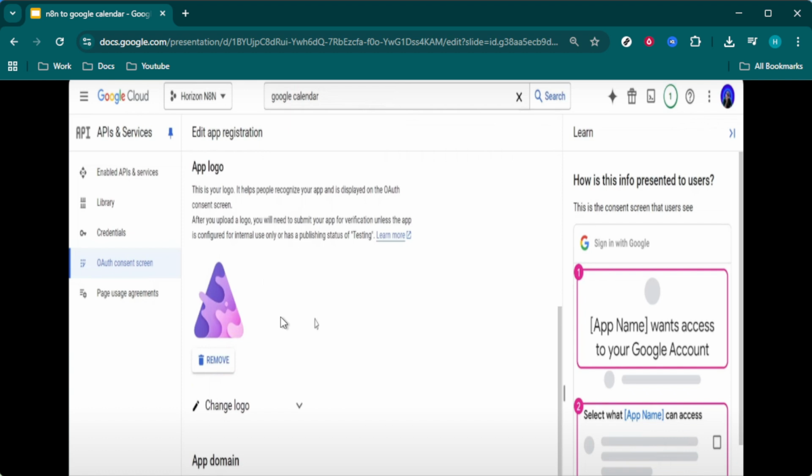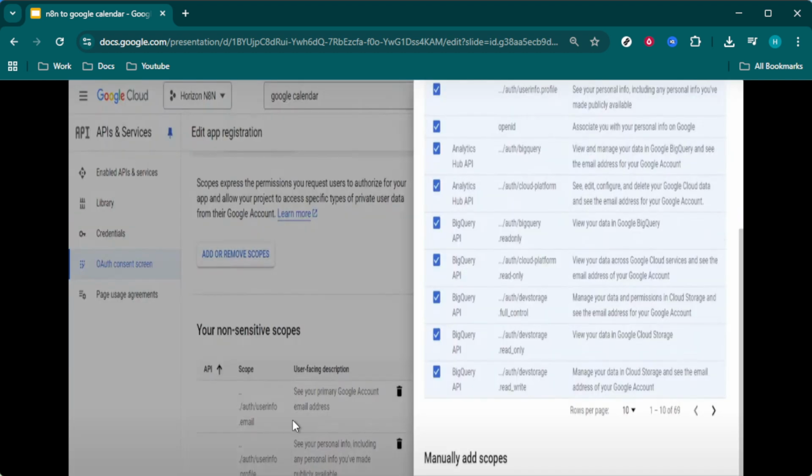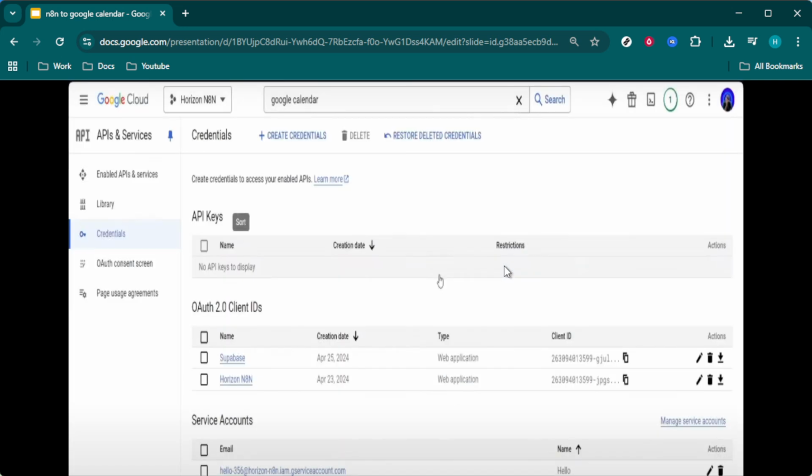Moving forward, you'll see an option to add or remove scopes. While we won't be adding any scopes right now for this quick setup, knowing its location helps for more advanced configurations. The next step takes us to creating credentials.